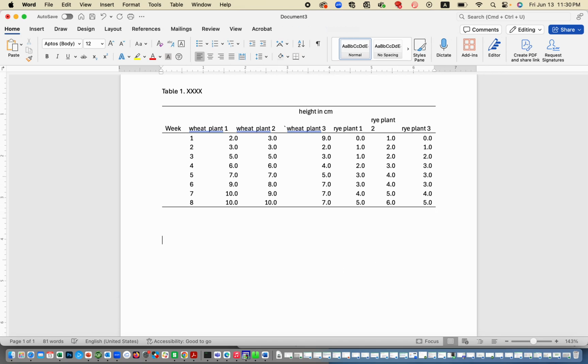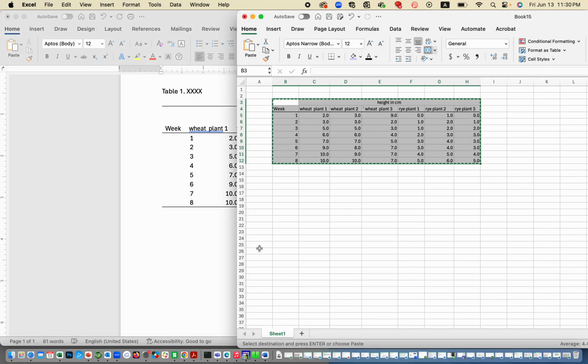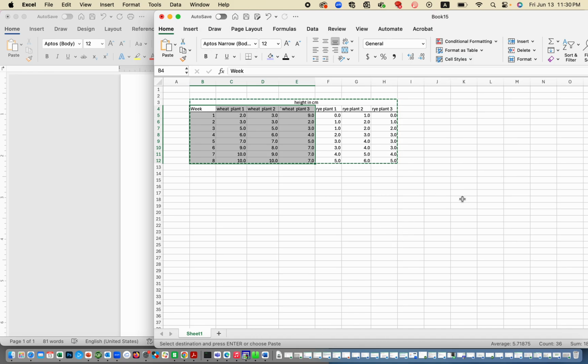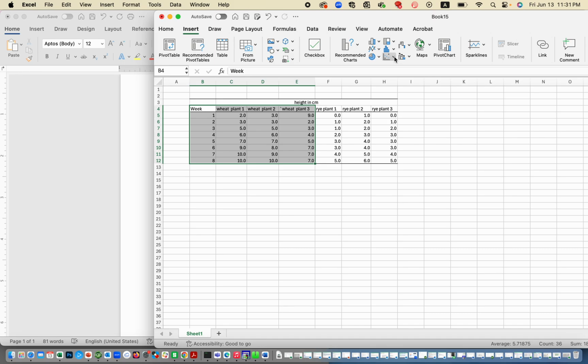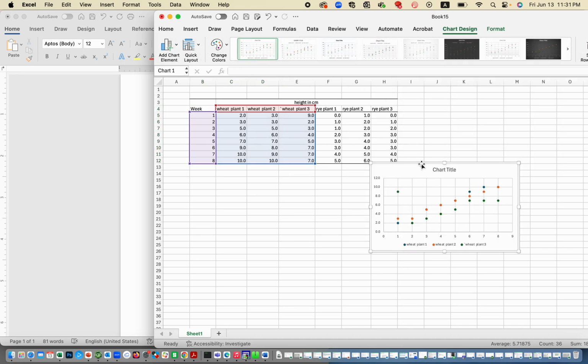I will just stop right here, and you will do the same for your plot. So we'll just do one plot here. Go back, and our plot is this. The first one is for our wheat, so we're going to select that first. Okay, select that, and we'll insert our scatter plot right here.